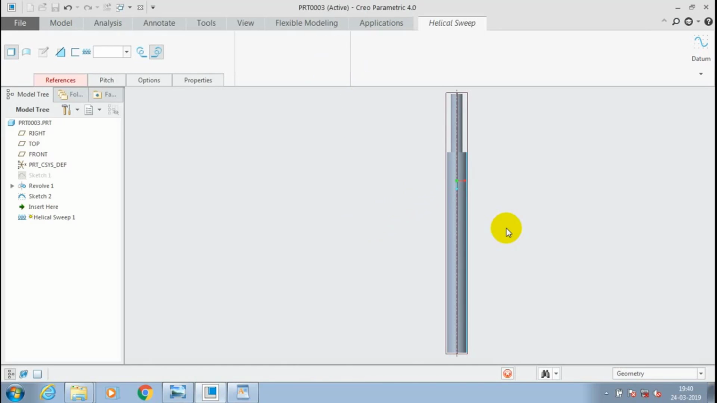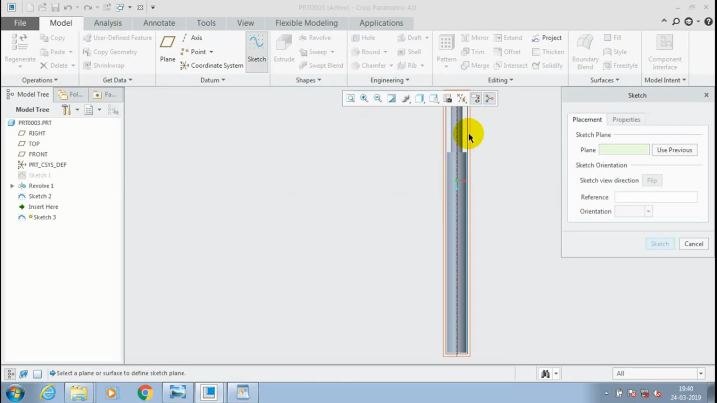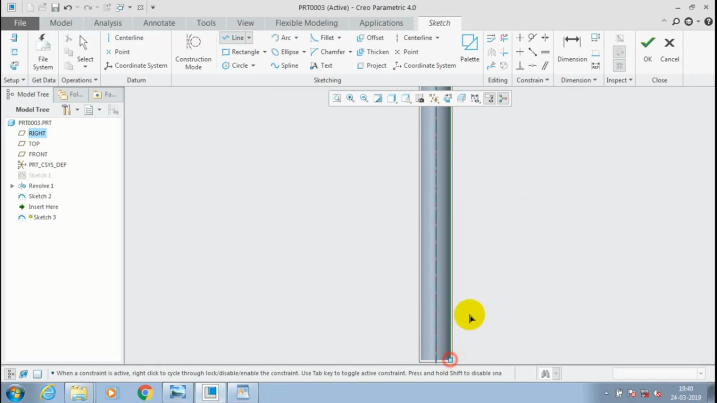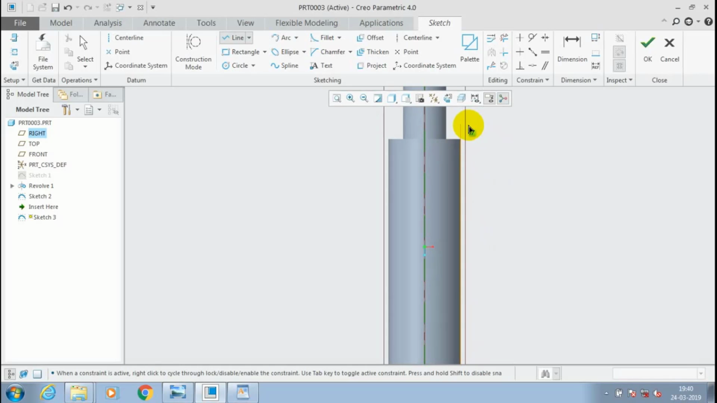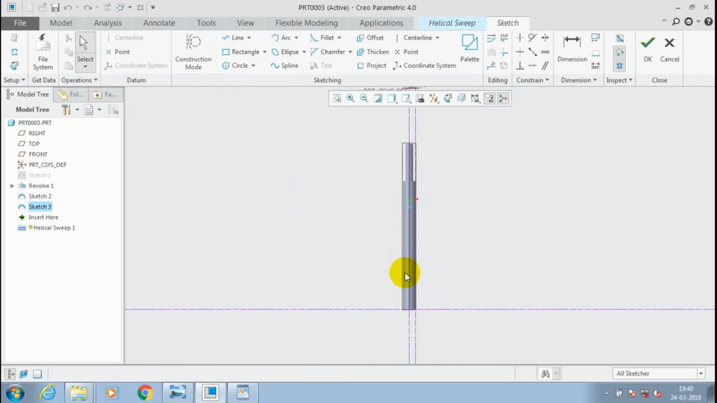Now the line is not found here, so we have to edit the sketch again. Make sure you have a center axis with a path line. Just draw the center line and draw the path. Just click OK after drawing the required parts. Again use the helical sweep. Now it will show a pitch value, so we can apply the helical sweep successfully.